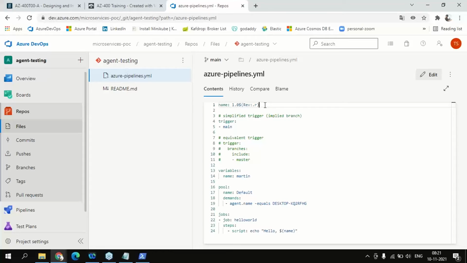So in your case, you want to maybe deploy some DLLs to the dev environment. Okay, so currently I have printed some hello world message in the console.